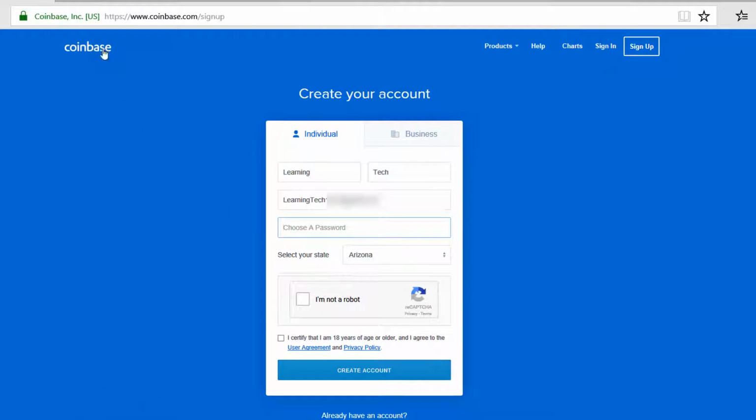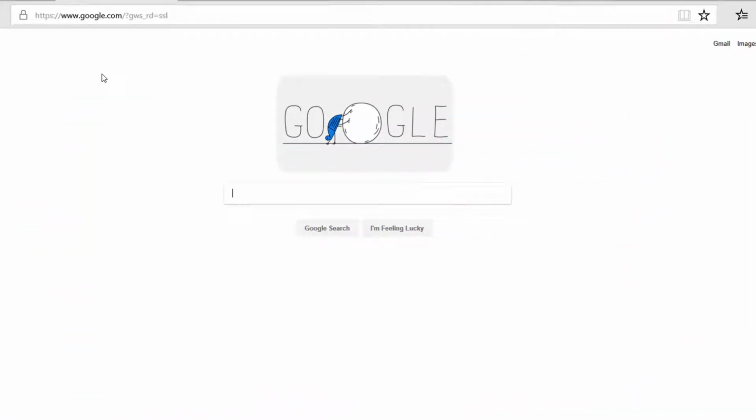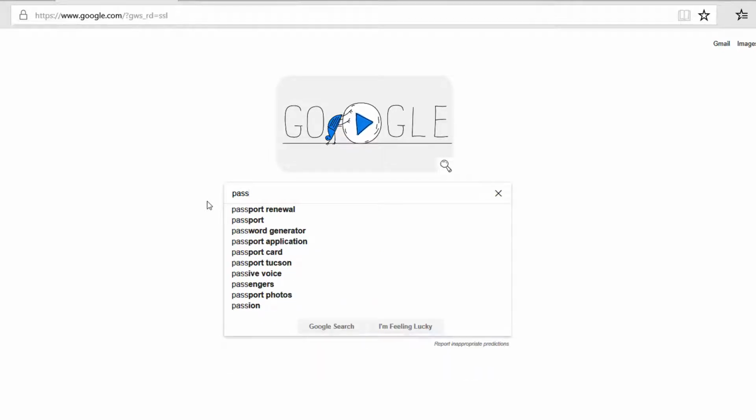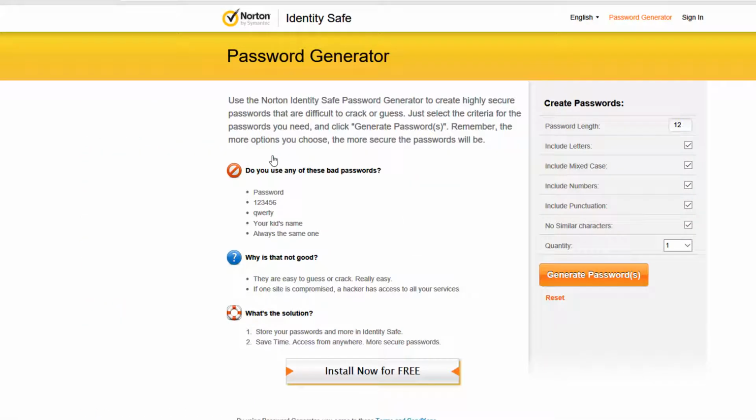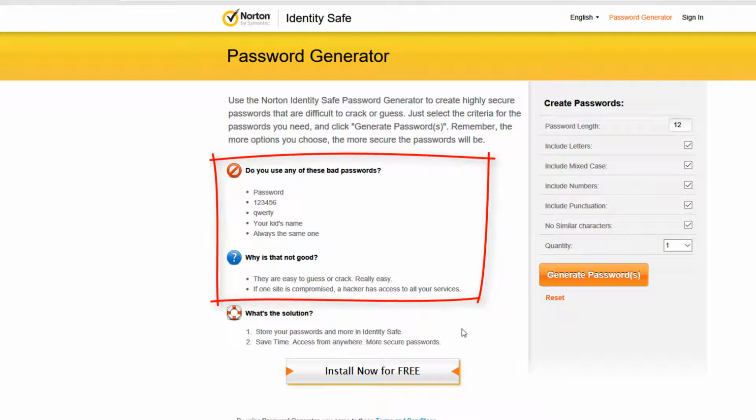And a good idea, if you're not good with passwords, you can go to Google and type in password generator. What this does, it just creates a password for you. There's a lot of different options here. We'll just pick one. Any one of these will do. Norton's a good security software. The generator's okay. I just like that it reminds you how to make a good password or how not to make a bad password.